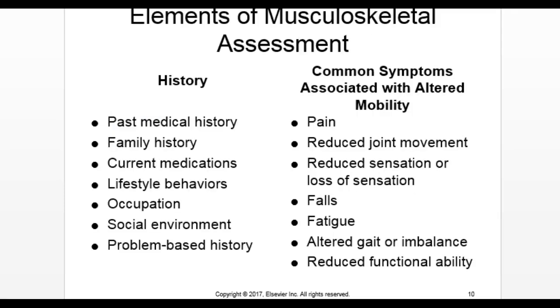The elements of a musculoskeletal assessment are listed here. We perform a complete musculoskeletal assessment and a mobility assessment in order to recognize when someone is at risk for compromised mobility. So across the age of a person, the lifespan, infants, children, and over adults, we want to inspect joints and muscles. We want to assess muscular strength. We want to observe their balance, gait, and posture.